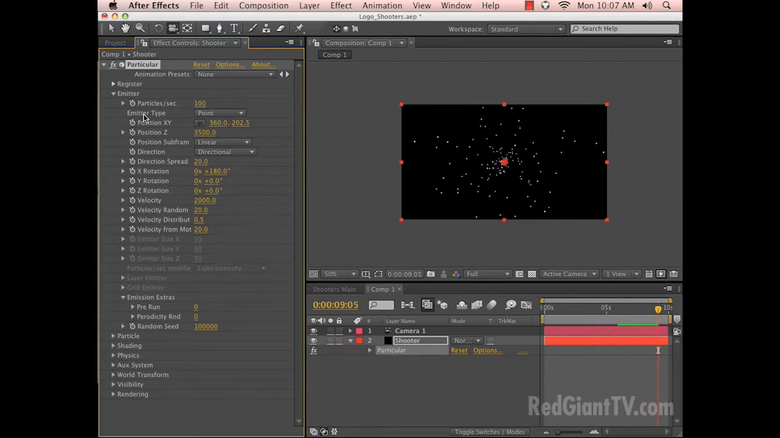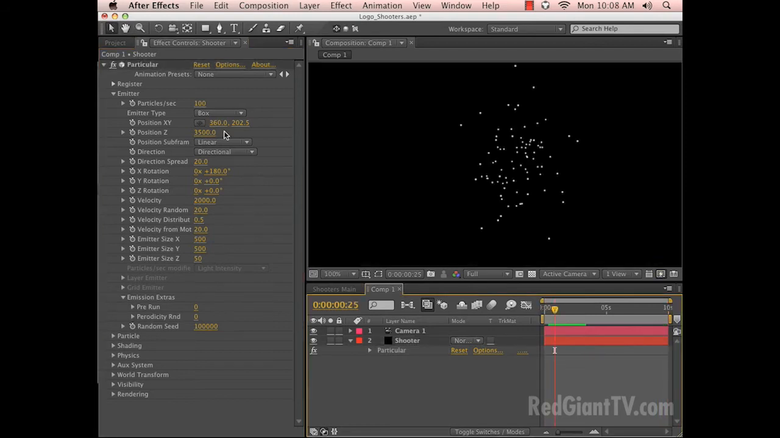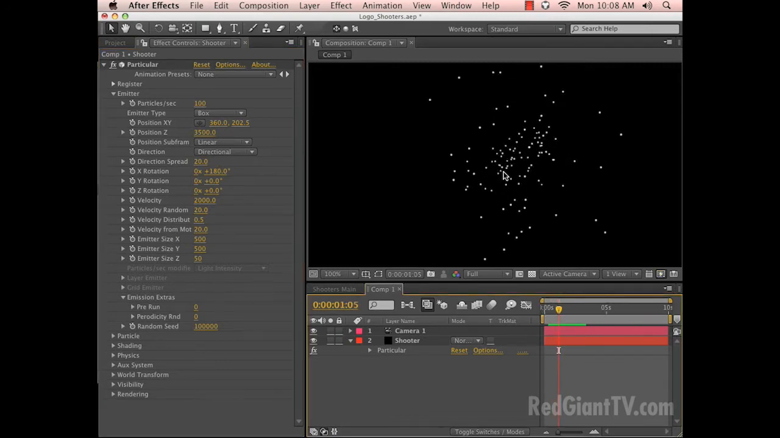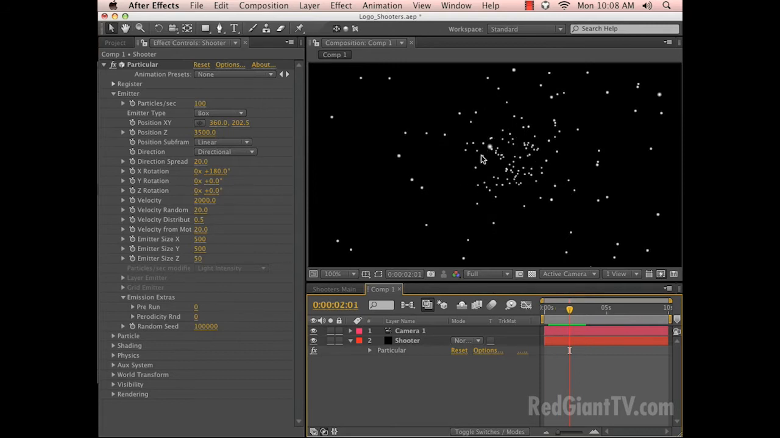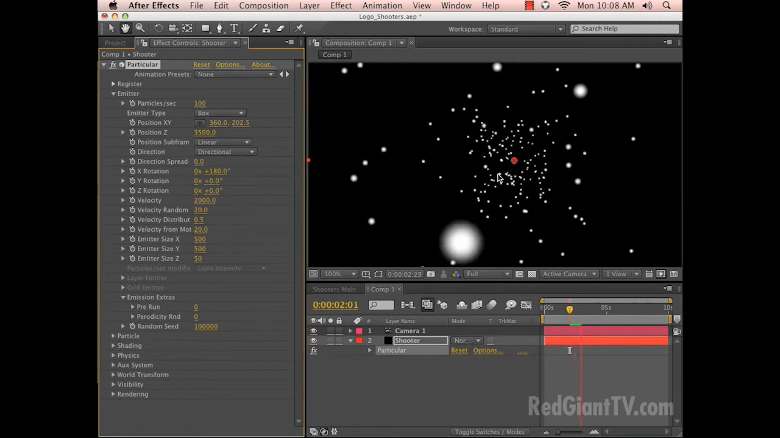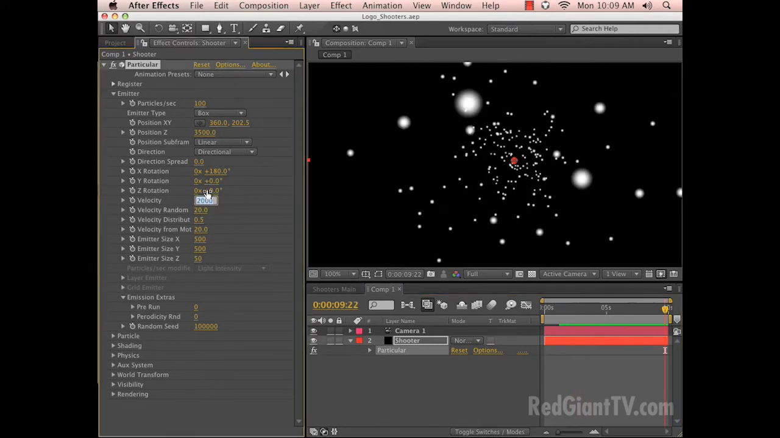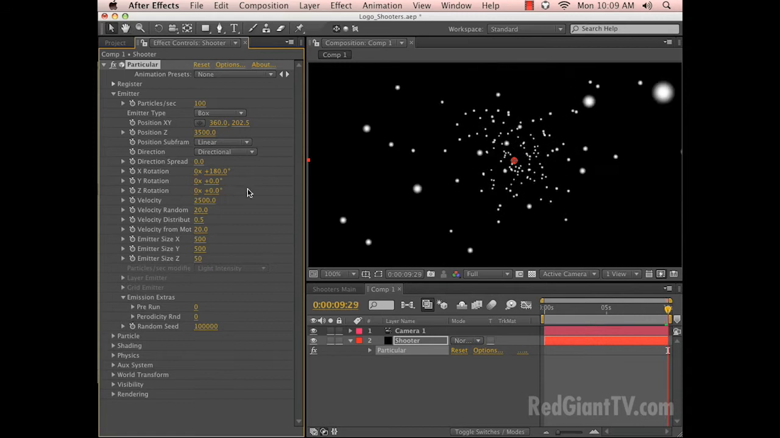Now, I tend to use a box emitter rather than a point emitter. So right now we're emitting from a single point in space way off in the distance. I'm going to select box emitter and just size it up a little bit, maybe 500 by 500 in X and Y. Now that we've got a box and we also have a directional spread that defaults to 20, any of these particles can shoot in any sort of angle. And I don't really want this. I want a very straight kind of look. So I'm going to set the directional spread down to 0. In fact, I'm going to speed these up even more. Let's set this to 2500.